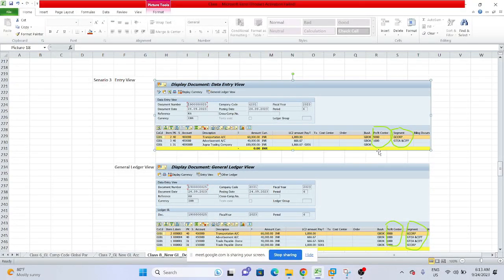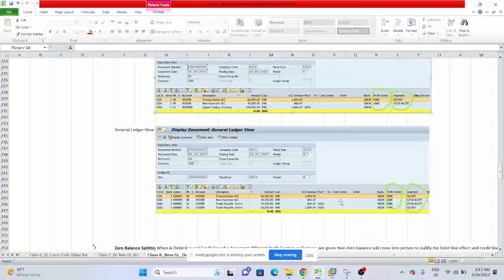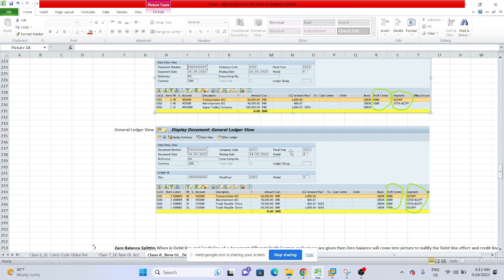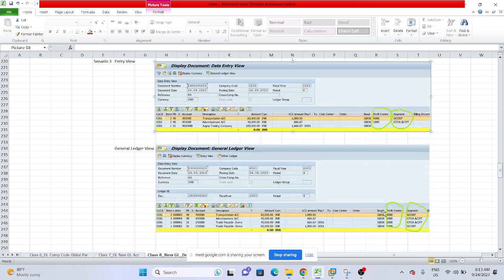Now in the credit line item, he has not given anything. In the vendor line item, he has kept the profit center and segment blank, and now he has simply posted the document. So in the general ledger view, you can see this: one lakh is our invoice amount, right?